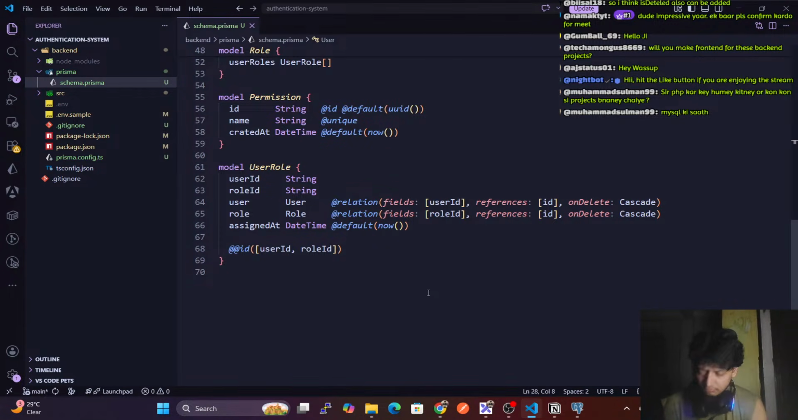PHP with CodeIgniter you can build anything. Backend can be built. PHP CodeIgniter is a strong backend framework. You can build a lot of things.